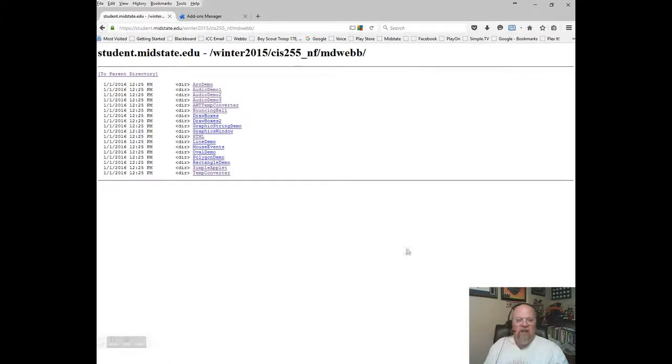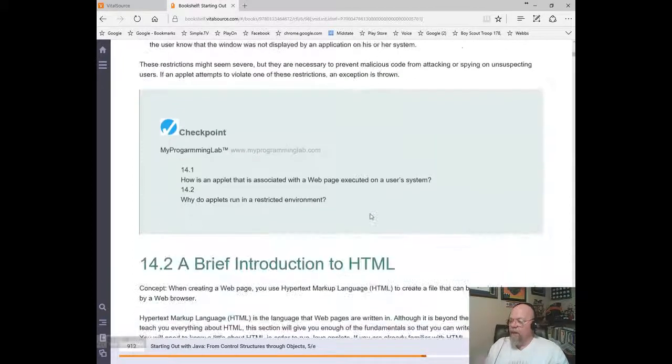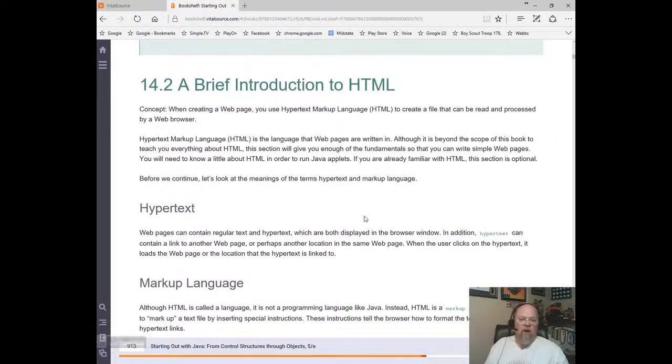So if we look at the book, the first thing it talks about is HTML, and we're just going to talk about HTML very, very briefly. HTML stands for Hypertext Markup Language. Markup language meaning it uses these things called tags. As the browser is reading this HTML code, it looks for these tags.